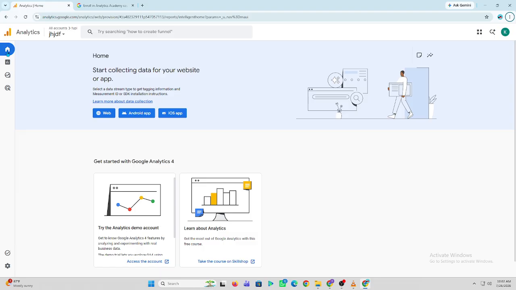First, open your web browser and sign in to your Google Analytics account. Next, select the account that contains the property you want to delete. Now open the Admin section from the bottom left corner of your Google Analytics dashboard. Next, choose the property you want to remove from the Property Selection menu.